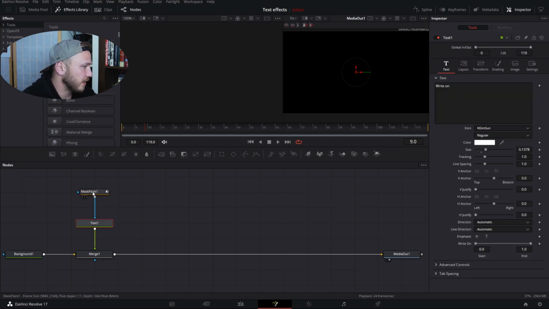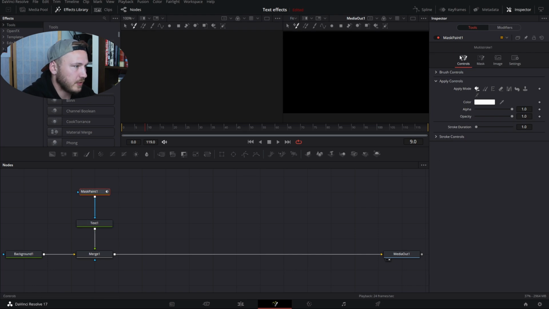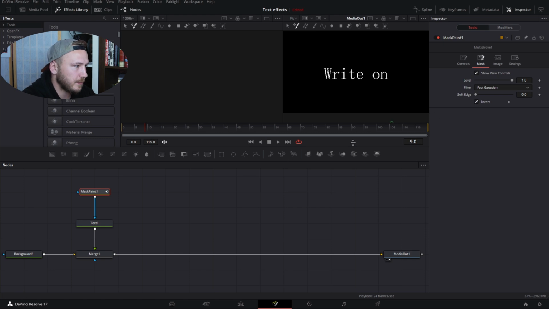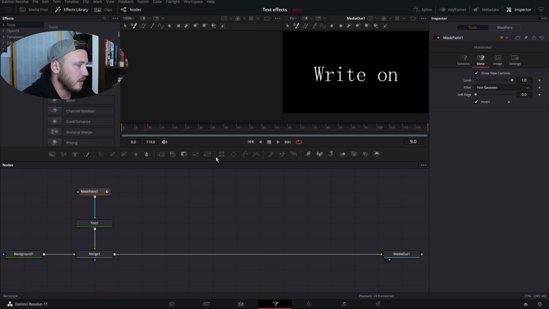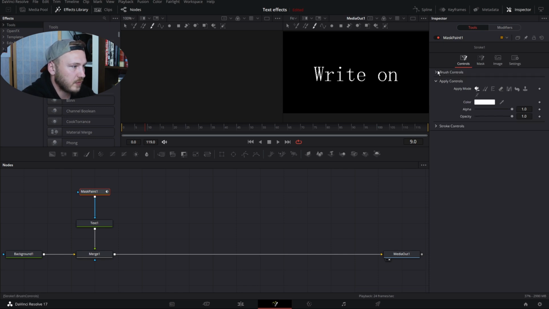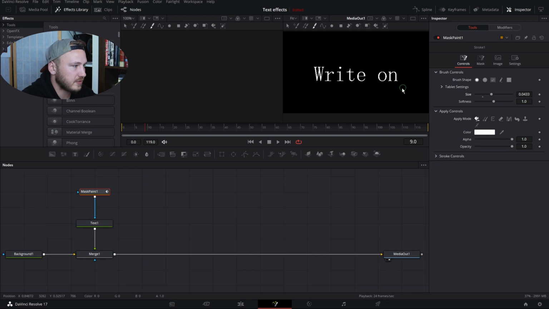So now let's go ahead, click on mask paint. Go to the inspector tab, click on mask, which is the second tab, and then hit invert. So you see your text right now. Now click on the text and put it to the size you want, something like this. And then click on mask paint again. And there you see the multiple stroke, change this to stroke. Then go to controls, go to brush controls. And now change the size until the circle around your mouse is covering all the letters, something like this.